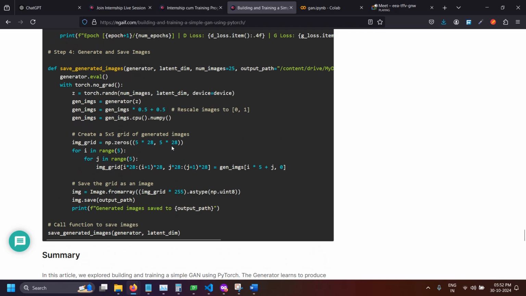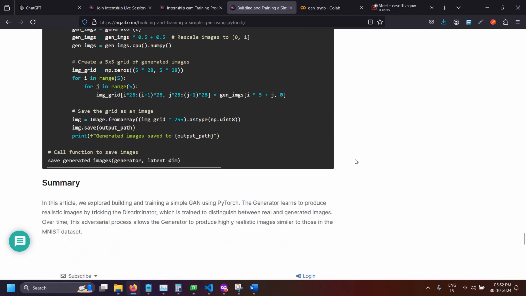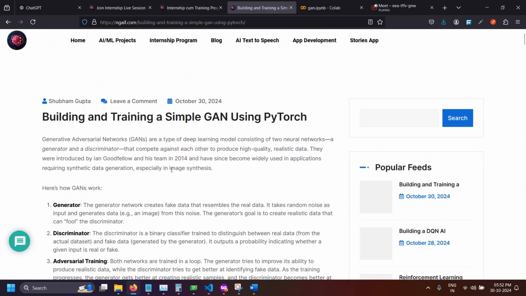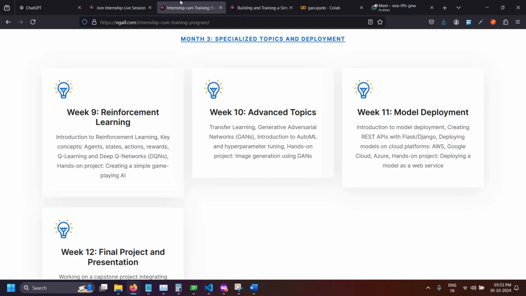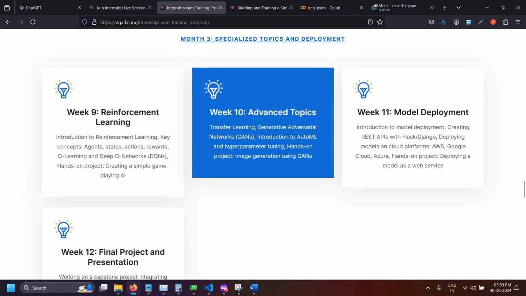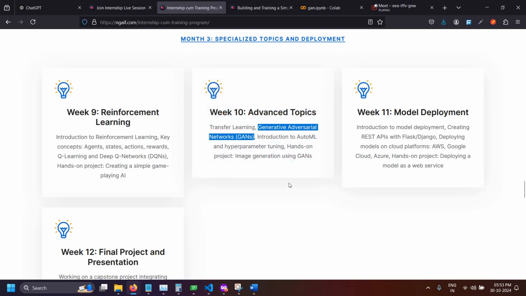So the main purpose of this project was to tell you how generative adversarial networks, or GANs, work in the market. I told you the basics and created a project for generative adversarial network, and this was the content for week 10. I already covered the week 9 content, and from week 10 I told you about GANs.